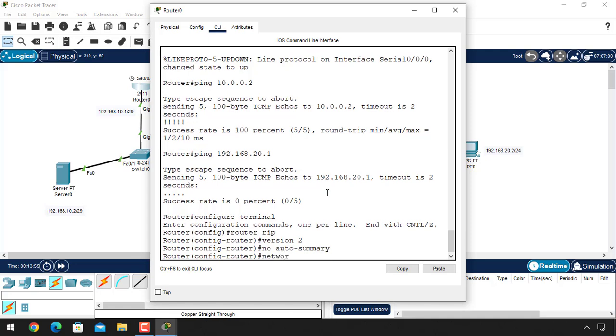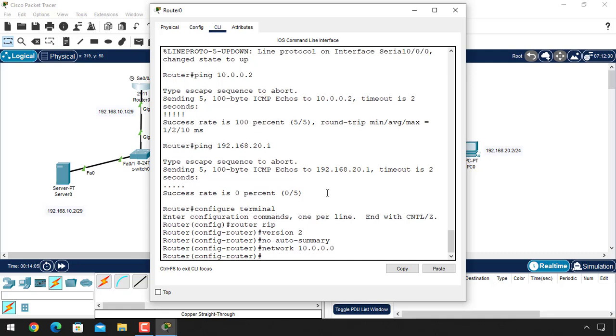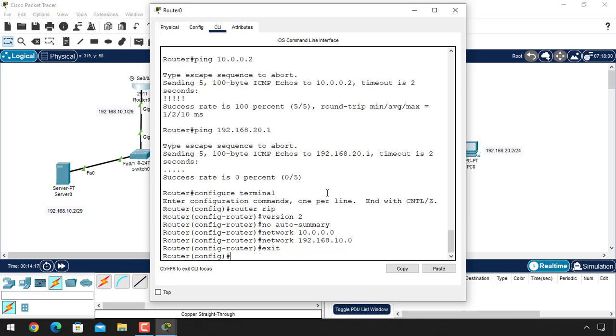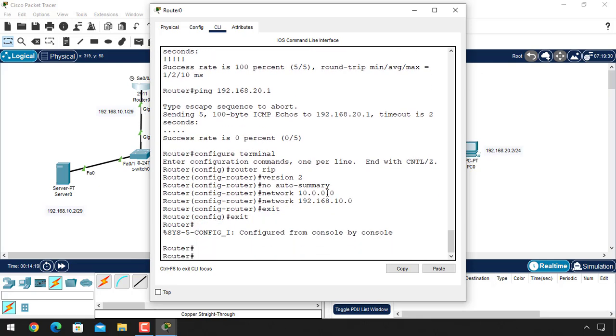And we have to add the network here. So this is our network, 10.0.0.0, this serial network, and we have to add the local network to here. So give the command here: network 192.168.10.0. Now on the other hand, we have to give the same Routing Information Protocol, the RIP protocol with version 2 and no auto summarization. So again, copy running config to the startup config.